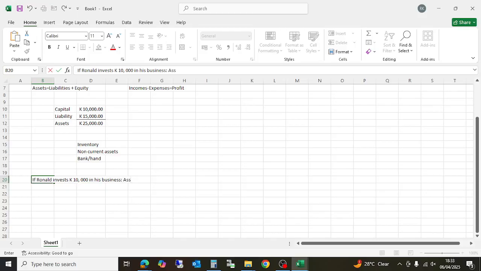the assets will be equal to the 10,000, and our equity will be the same 10,000, because I've invested a 10,000 portion in my business and it's coming from me. It's not really a loan. So both my equity and assets will be 10,000.